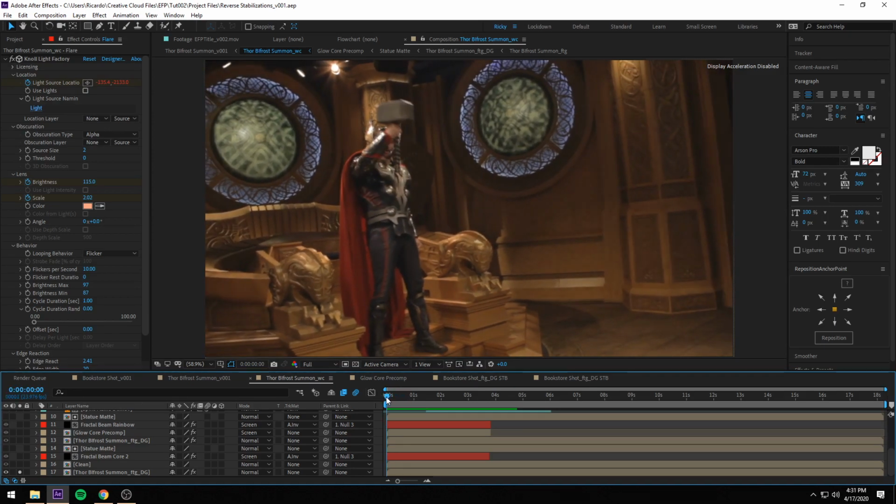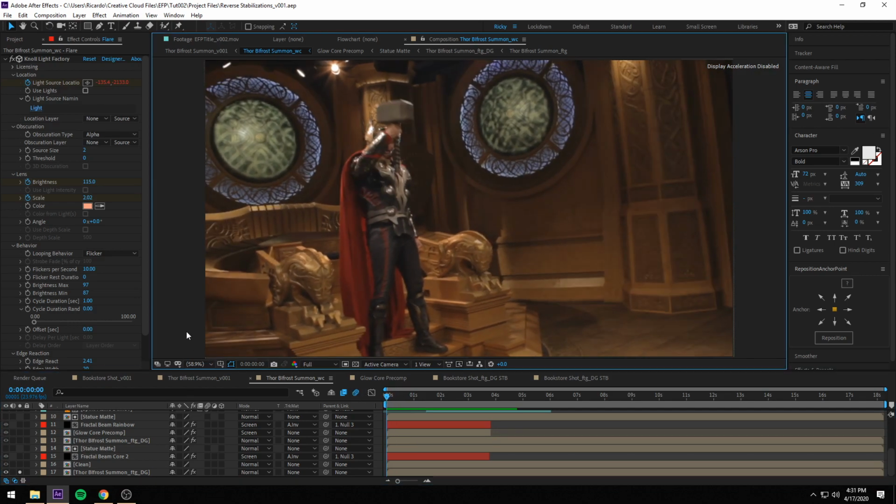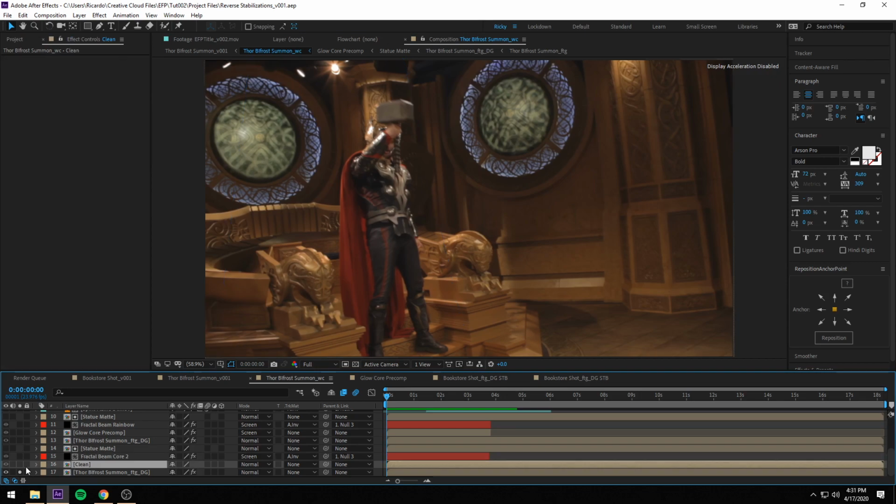And it pulled a really good key. It would have taken a lot more time to roto, and this was a two-step process you could do in 5 minutes. That was interesting. Might go over that later.